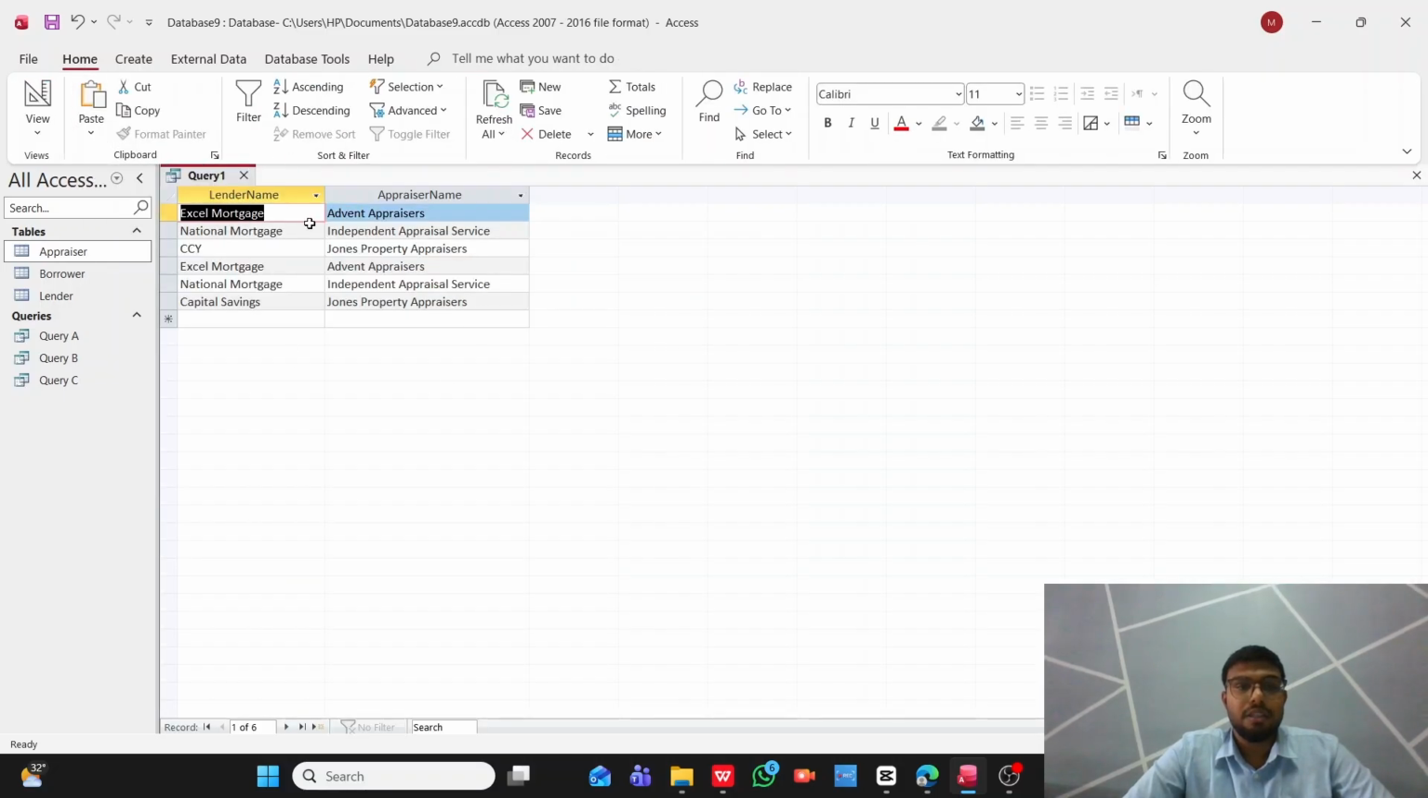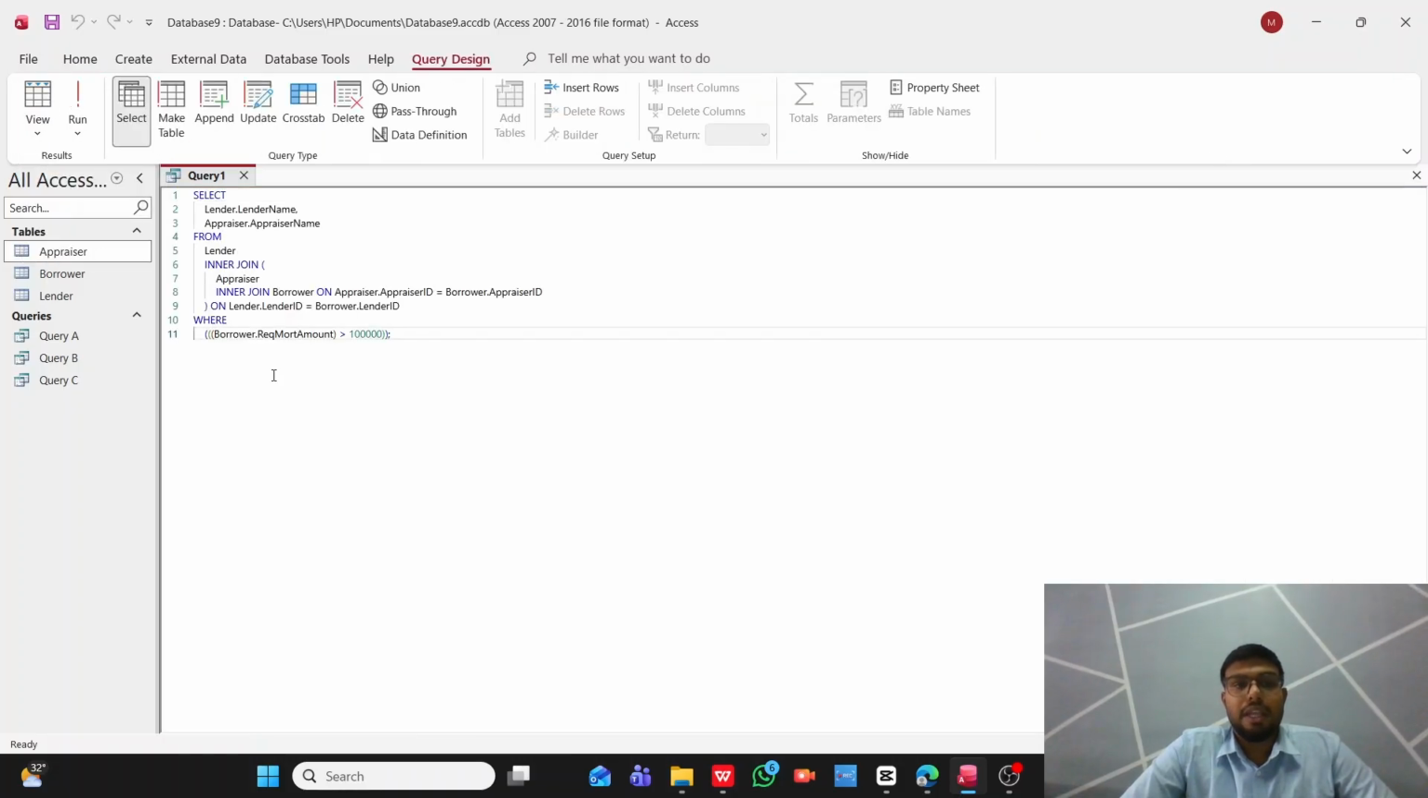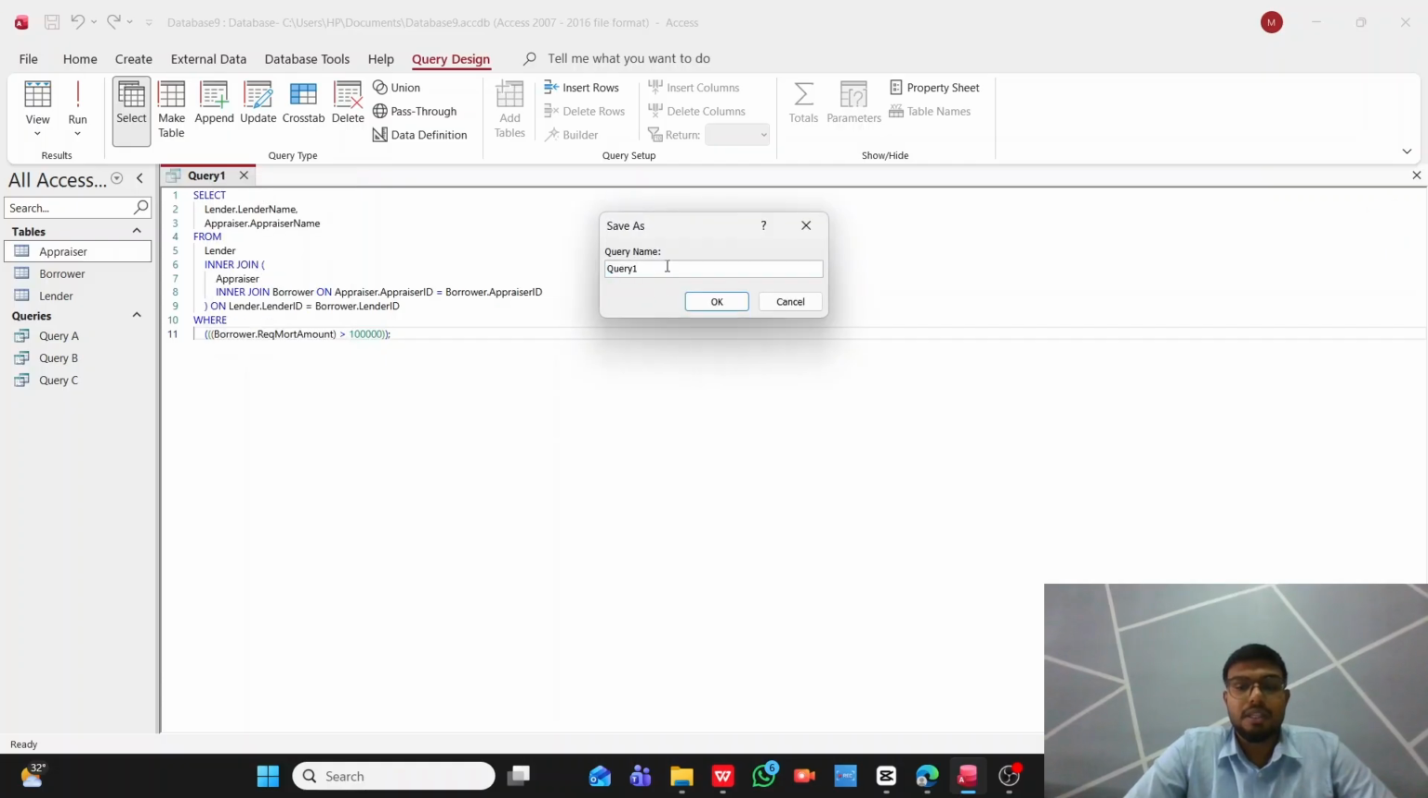and here are the details that you can see in the datasheet view, and this is the answer also. And now let's see the SQL view. Yes, and this is the answer that we need, and right click, save it, save as query B.